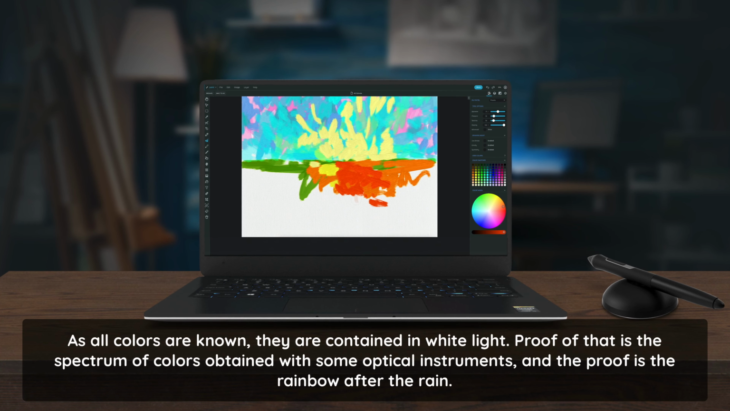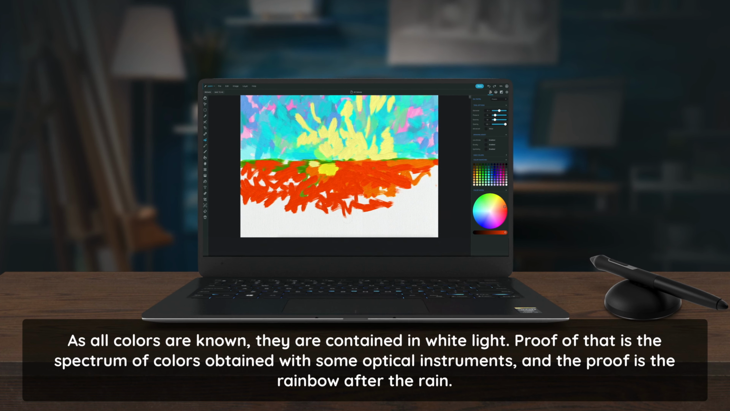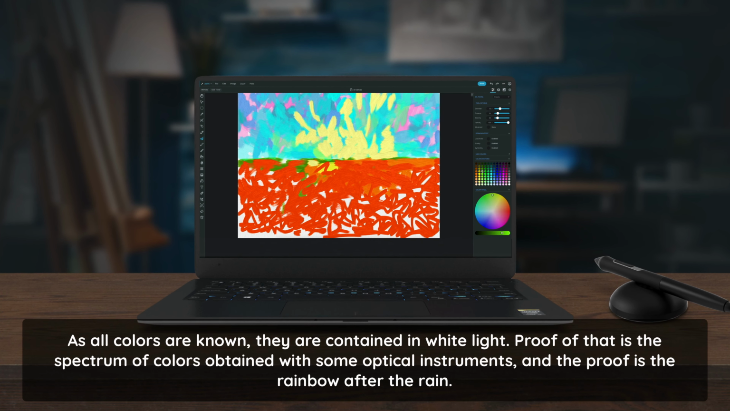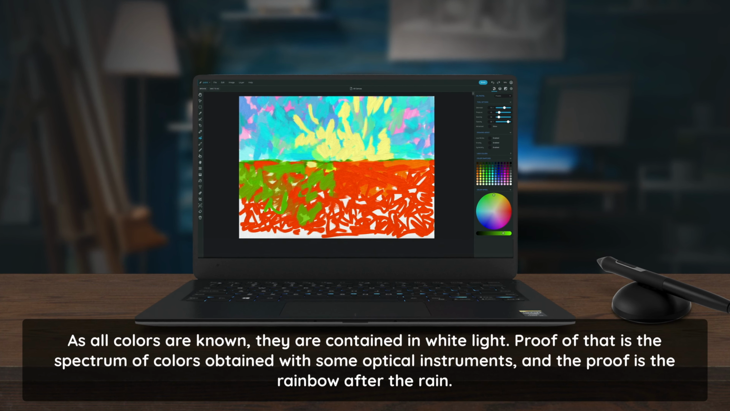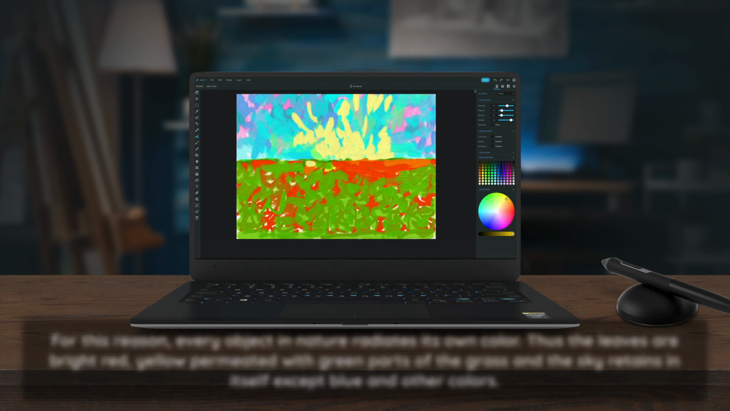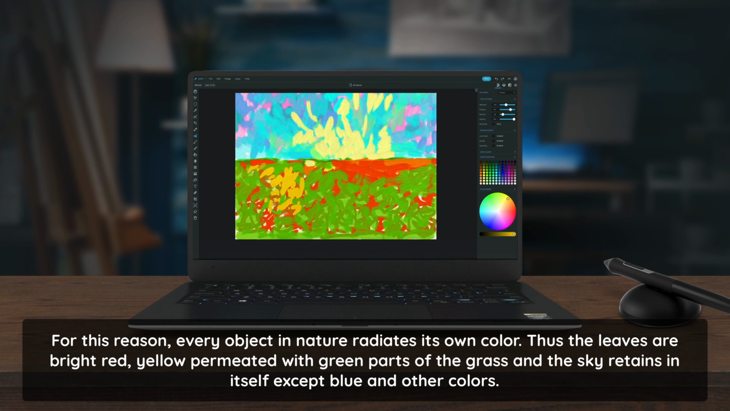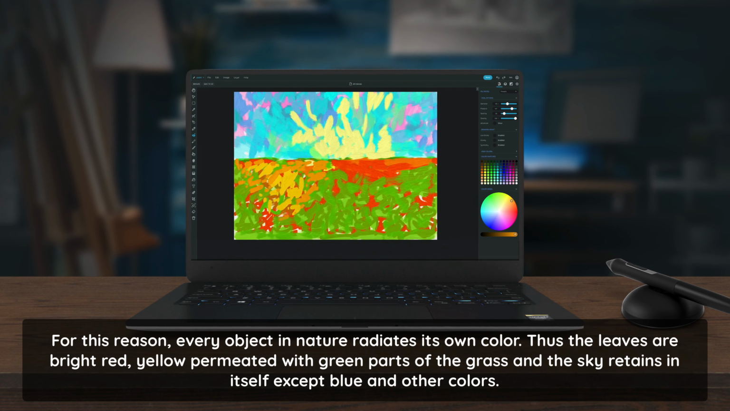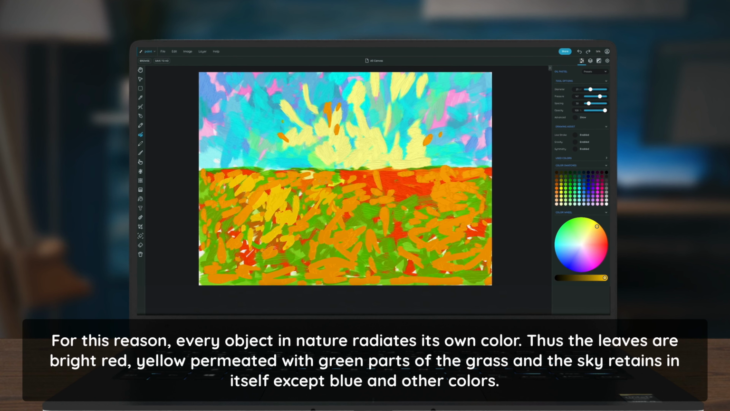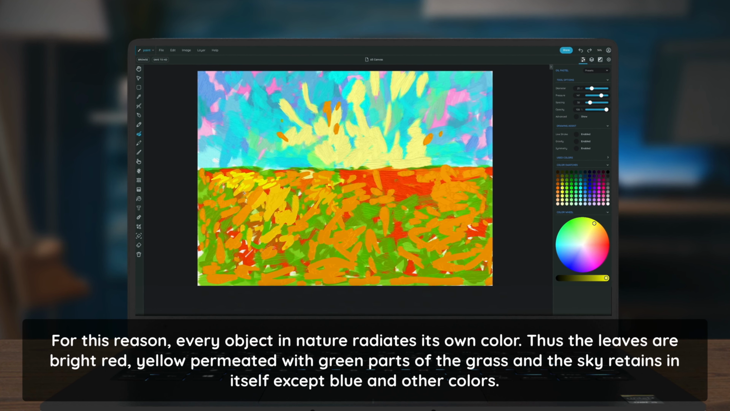As we all know, all colors are contained in white light. Proof of that is the spectrum of colors obtained with some optical instruments, and the rainbow after the rain. For this reason, every object in nature radiates its own color. Thus the leaves are bright red, yellow permeated with green, and parts of the grass and the sky retain in themselves blue and other colors.